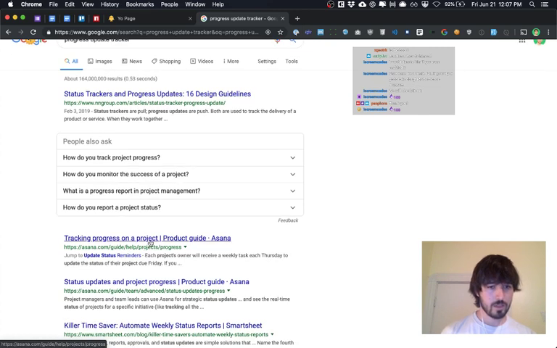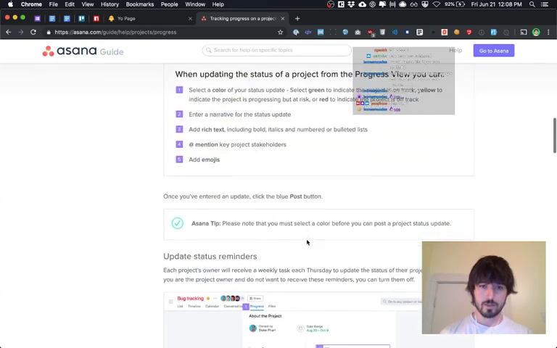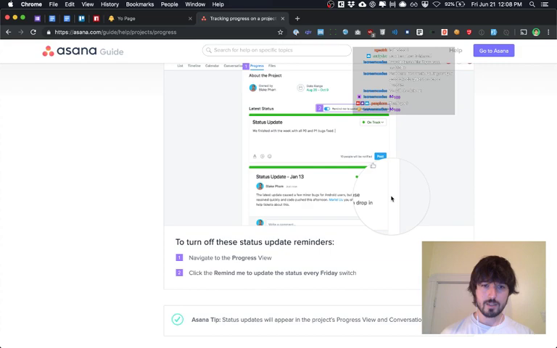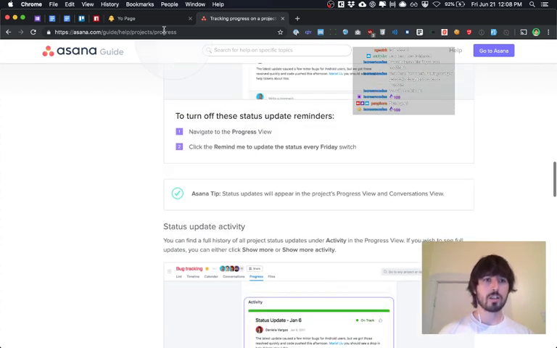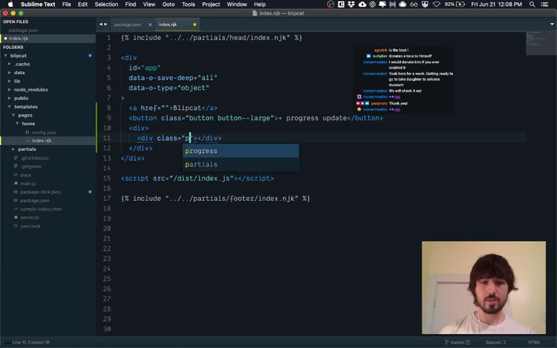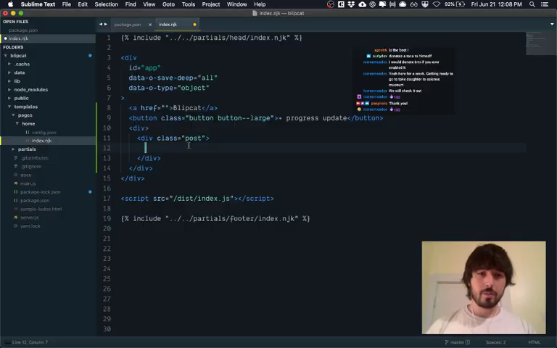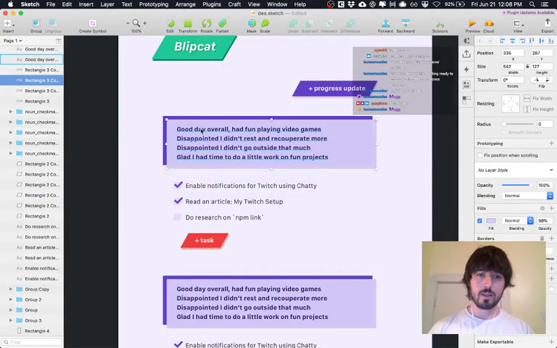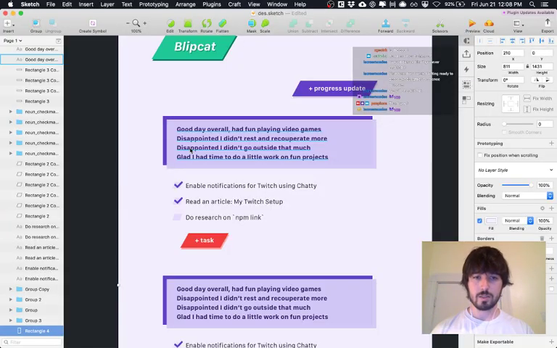Tracking progress on a project. So project is a decent word for this. Status update, status is decent. We could just call it a post. Let's just call it a post. That's a good name for it, because it's fairly generic, but it also kind of means something, and it is kind of what it is. And it's a short word, so we can use it to namespace the rest of this component.